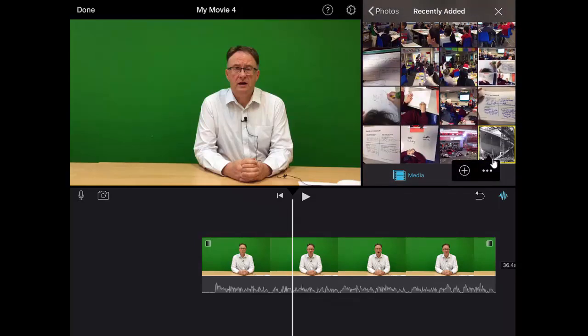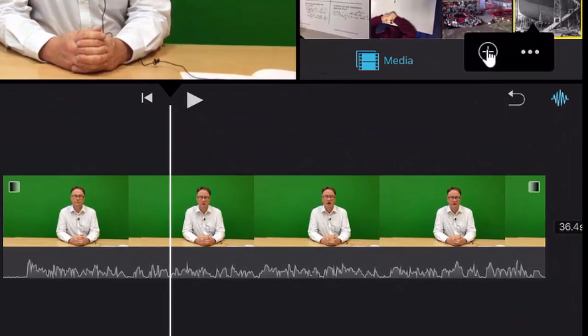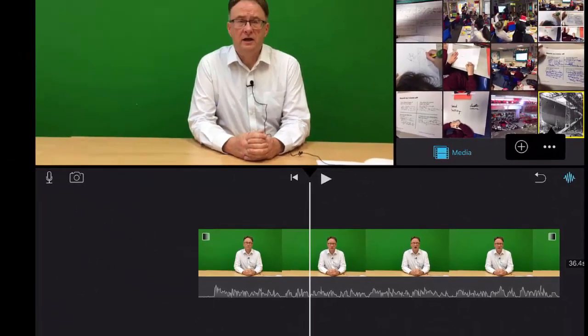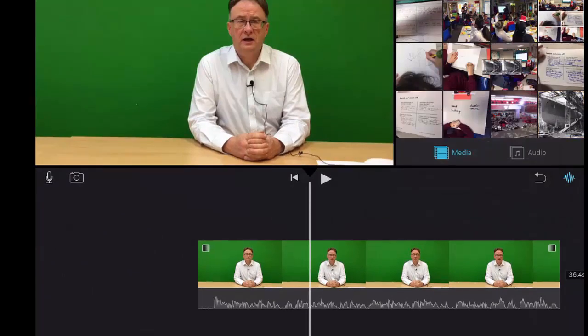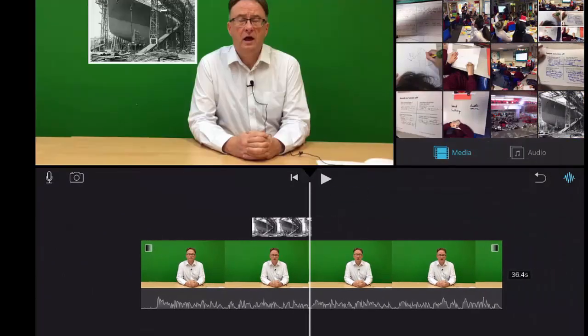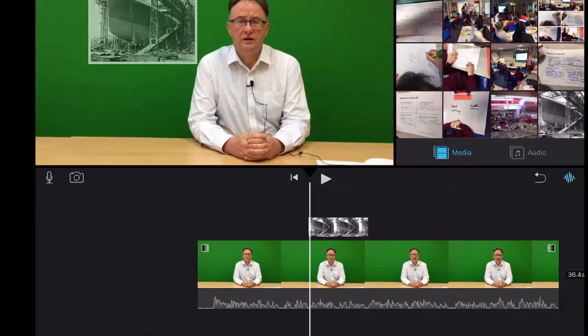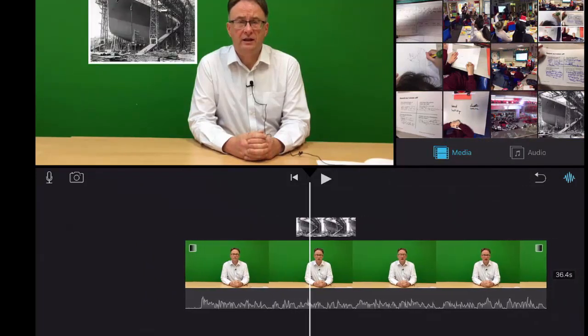Now this is important. If I tap this plus, it will just put it at the start or at the end. I've got to tap these three dots, and then I've got to choose picture in picture, and then that will put it on the playhead where the white line is. Now, if I tap on the image up here, I can't do anything with it. I've got to tap on this image here to control it.